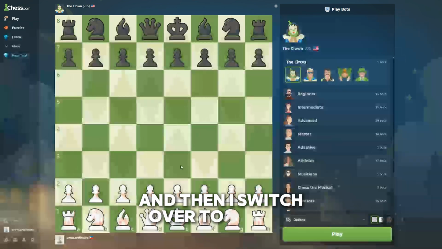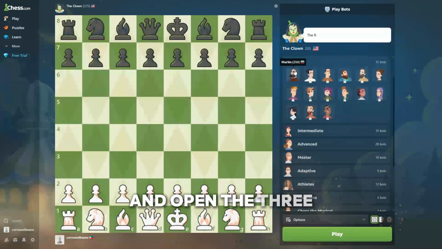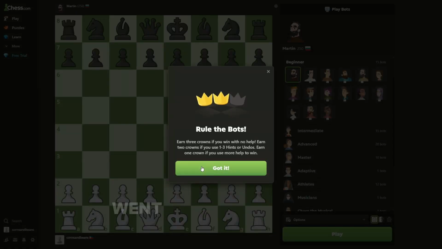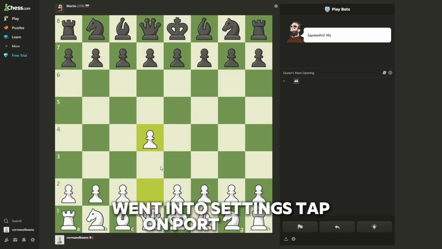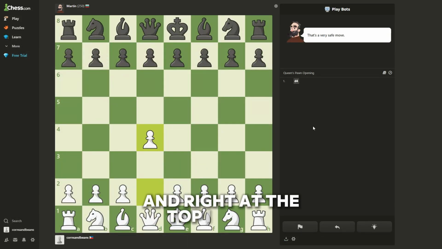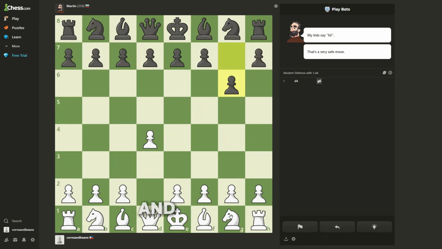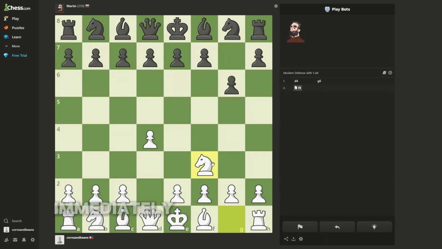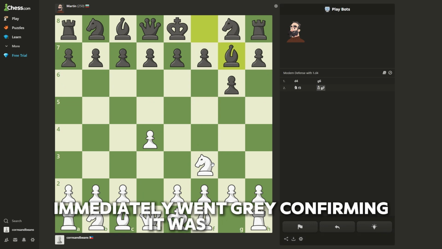And then I switched over to mobile just to compare and opened the three-line menu on the bottom right. Went into settings, tapped on Board options, and right at the top, I found the same Sounds toggle. And once I switched it off, it immediately went gray, confirming it was disabled.